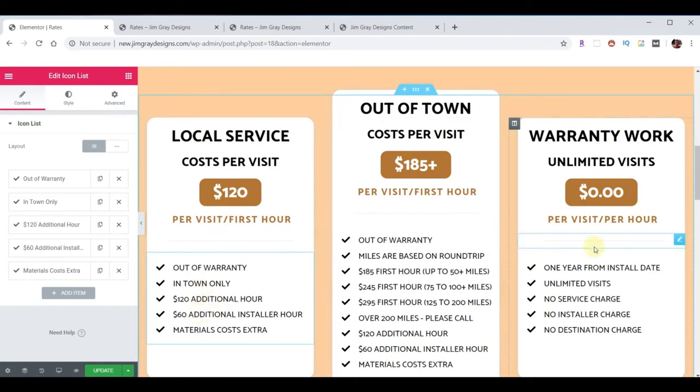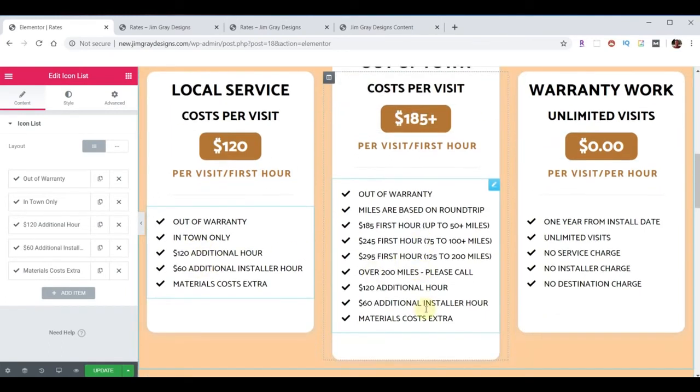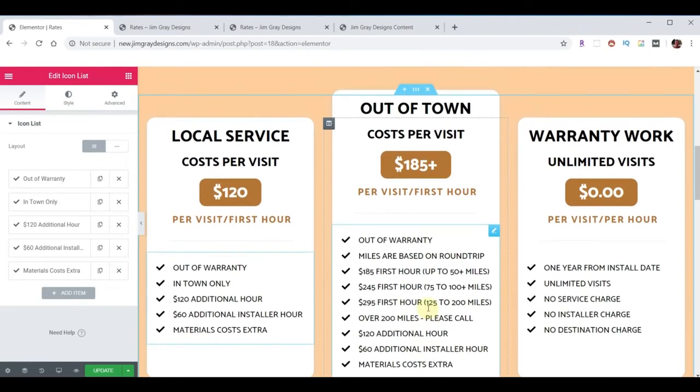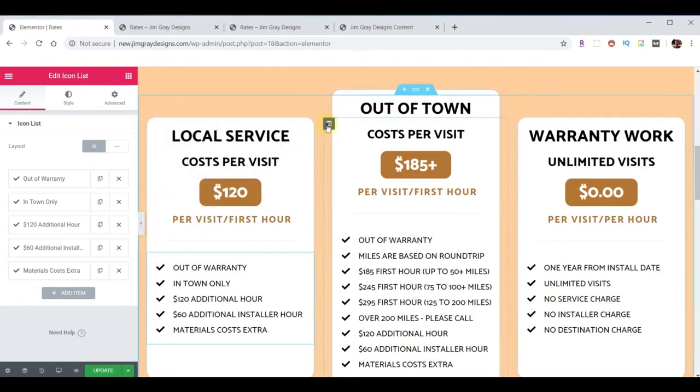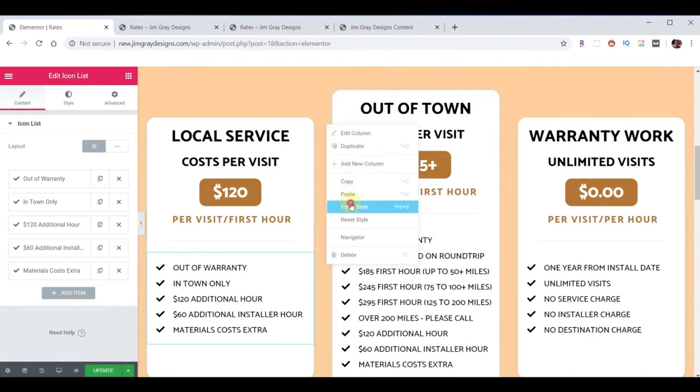So all these pieces are kind of the same, but how do we get this one middle box to be fancy and tall like that? That's what we're going to work on now. Well, one way to learn this is to make this column look the same as the others and then make the changes so you can see how that happened. So we're going to right click on this column, copy, and then right click on this column and paste style.